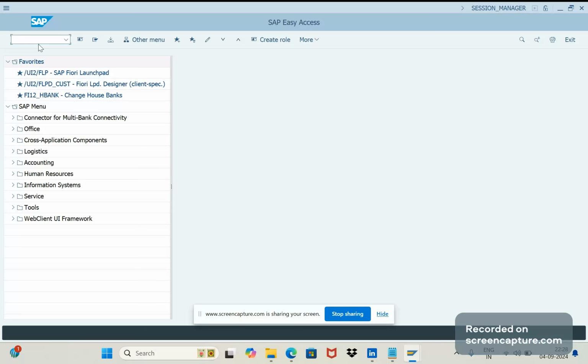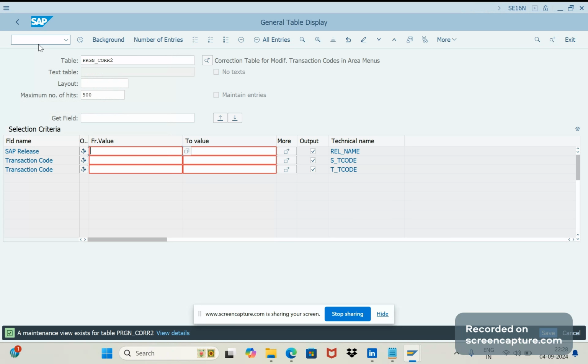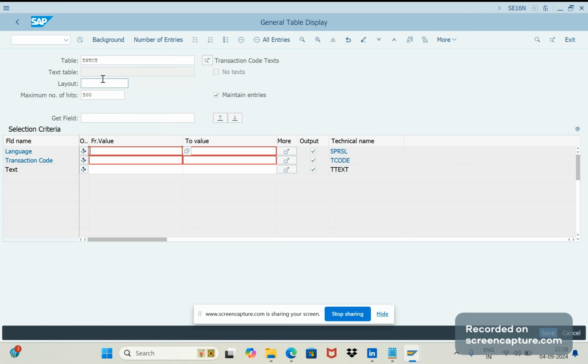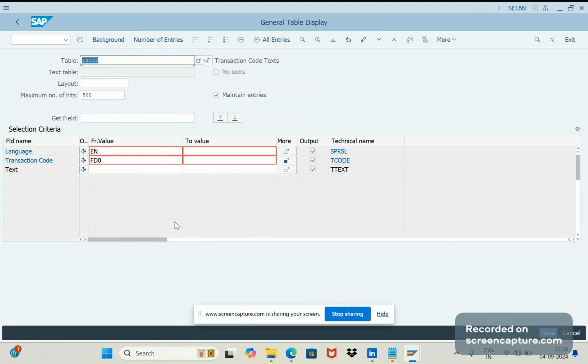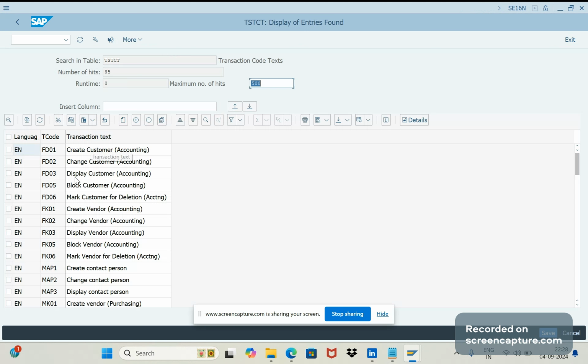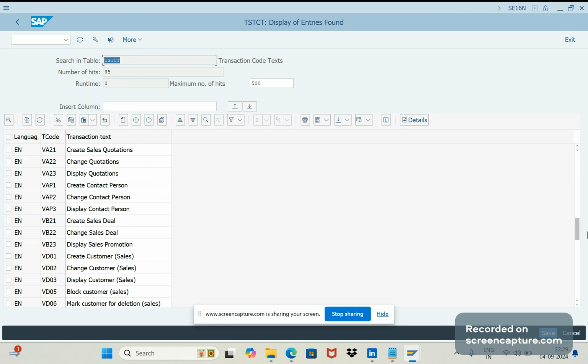Then let's open another table, that is TSTCT. In the TSTCT table, enter the language as English, EN, add the T codes and execute. So in the English language, for every T code we are getting the description. This way, we can understand the intention or purpose of the T code. If we know, well and good. If we don't know, this is one alternative way we can use to get the description for those T codes.